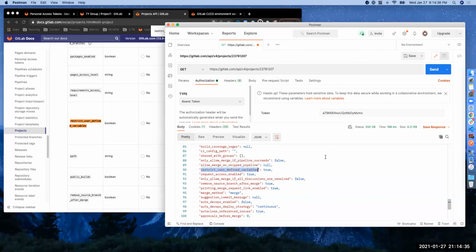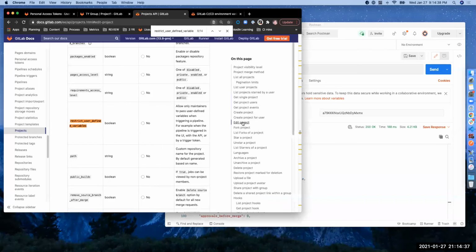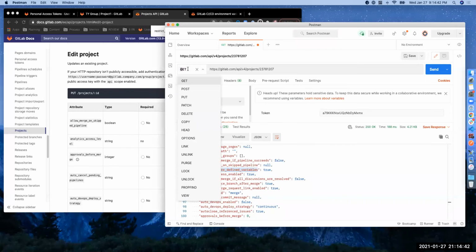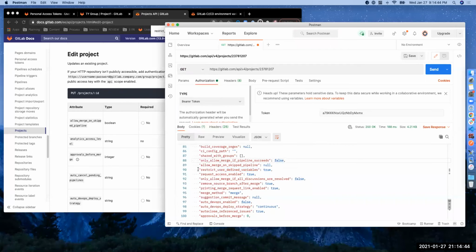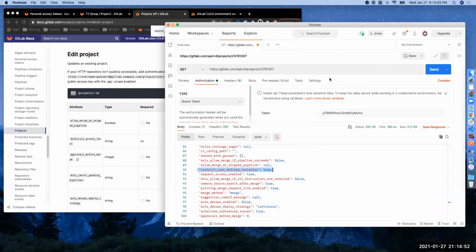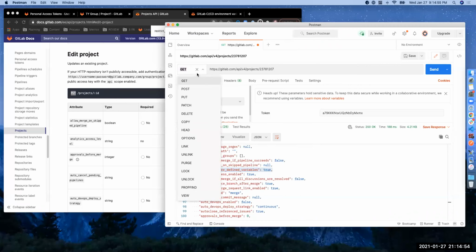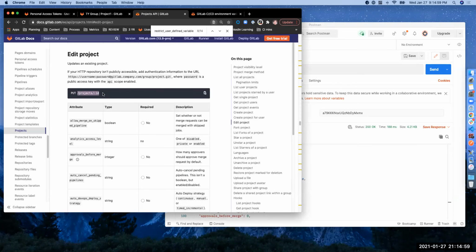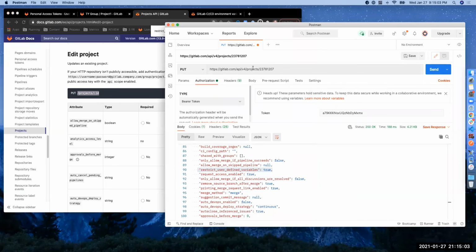Okay, so let's go edit this project. So we did a get to retrieve project info, and now we want to change this value. So for the edit project API call, the method is a put. Back here in Postman, I'm going to change get to put. And the rest of it is similar. Slash project slash ID here.